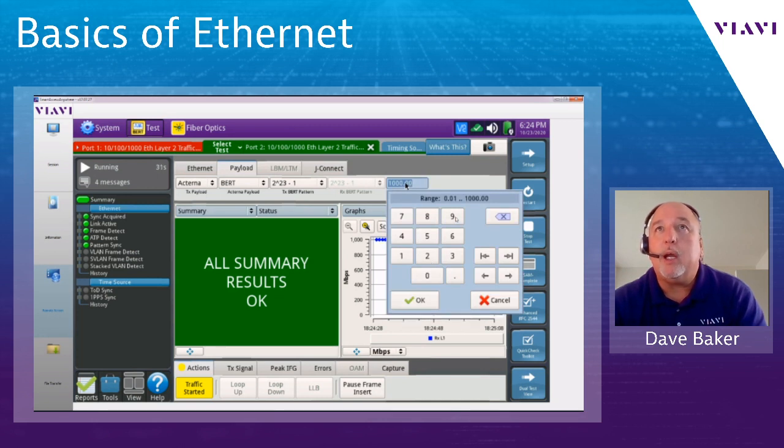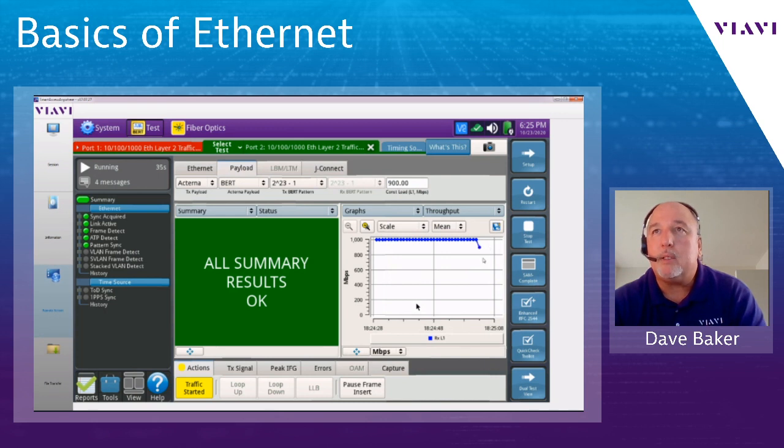If I was taking errors at a full gig and I wanted to see, hey, if I drop it down to 900 meg, is this link going to run cleaner? Then I could see if my errors continue to accumulate. I could change my frame size in real time.